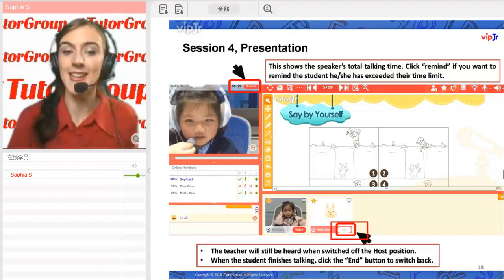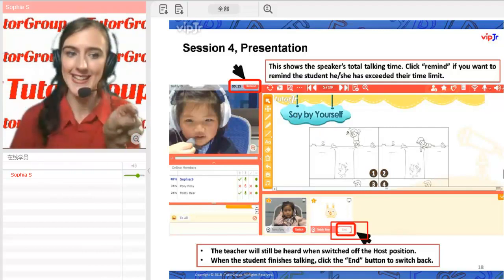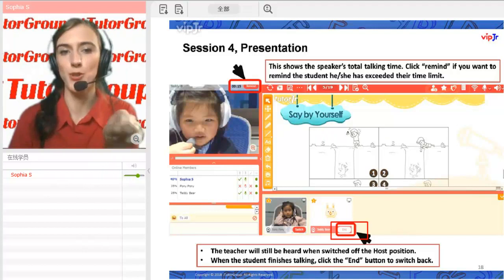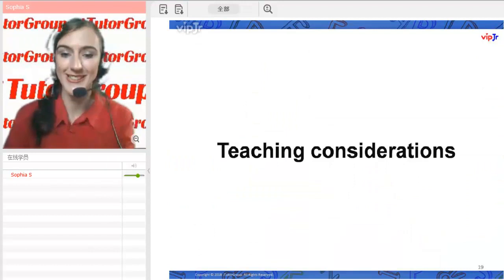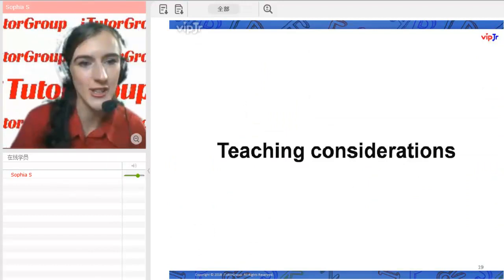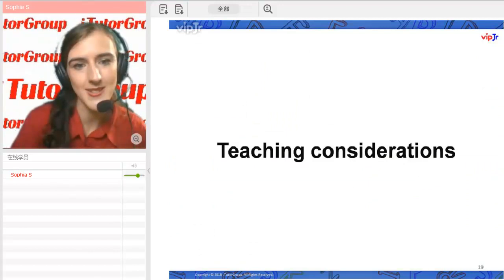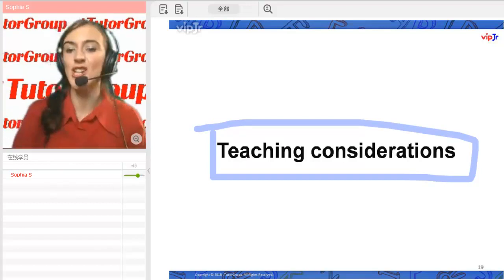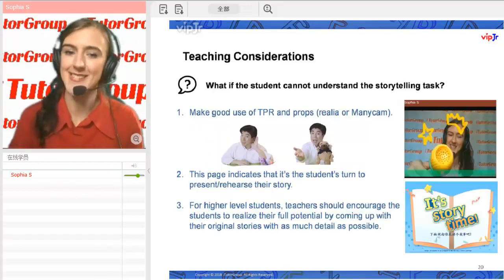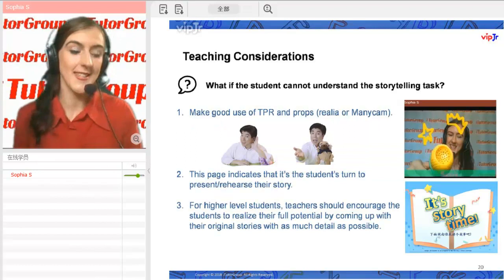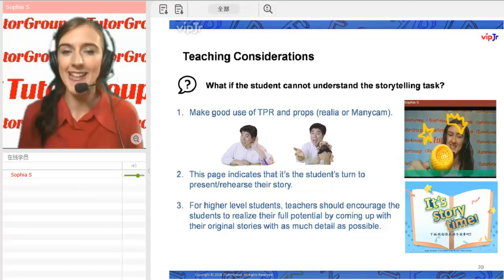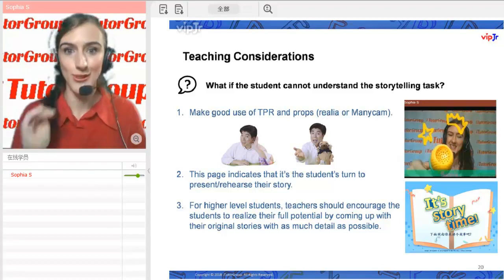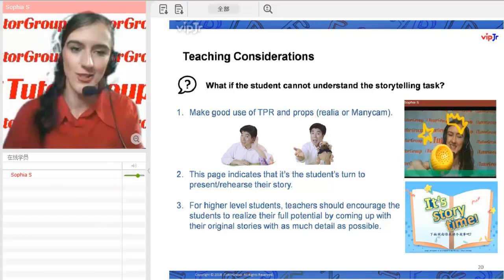Okay, so then when they finish speaking, you click end. End will put you back as the host. You are now the host. Okay, right, so something very important here. We have the teaching considerations. Okay, great. So I'm going to show you some of the props that I use, and it's highly recommendable, and it's a rule to get it for this presentation.